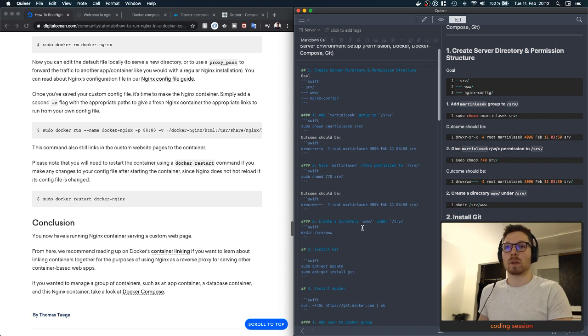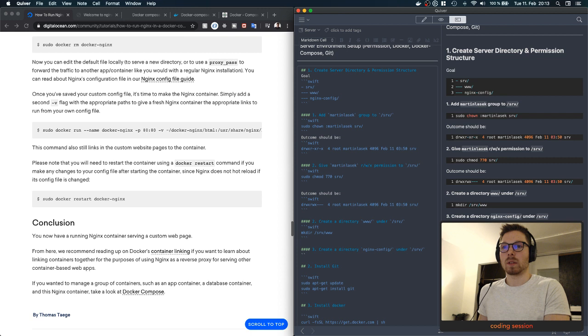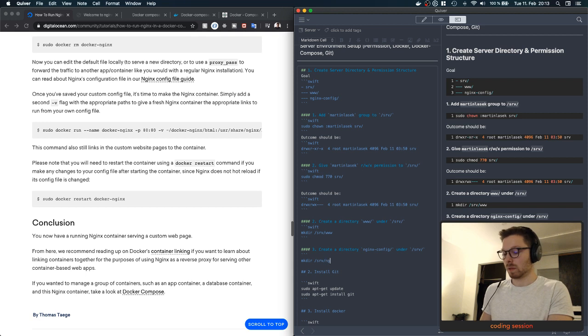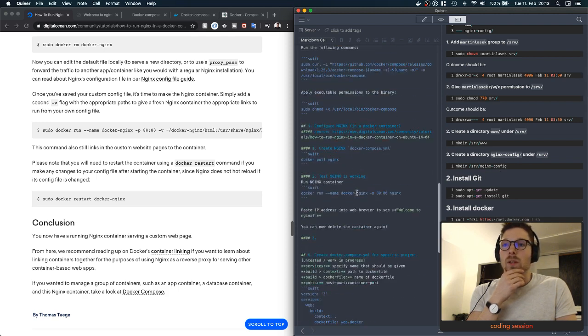So here create a directory under server, and here we say 3, create a directory NGINX config. No, I haven't. Do you ever plan to, or are you not seeing the need for a server? Create a directory NGINX under server. So we got all of that.